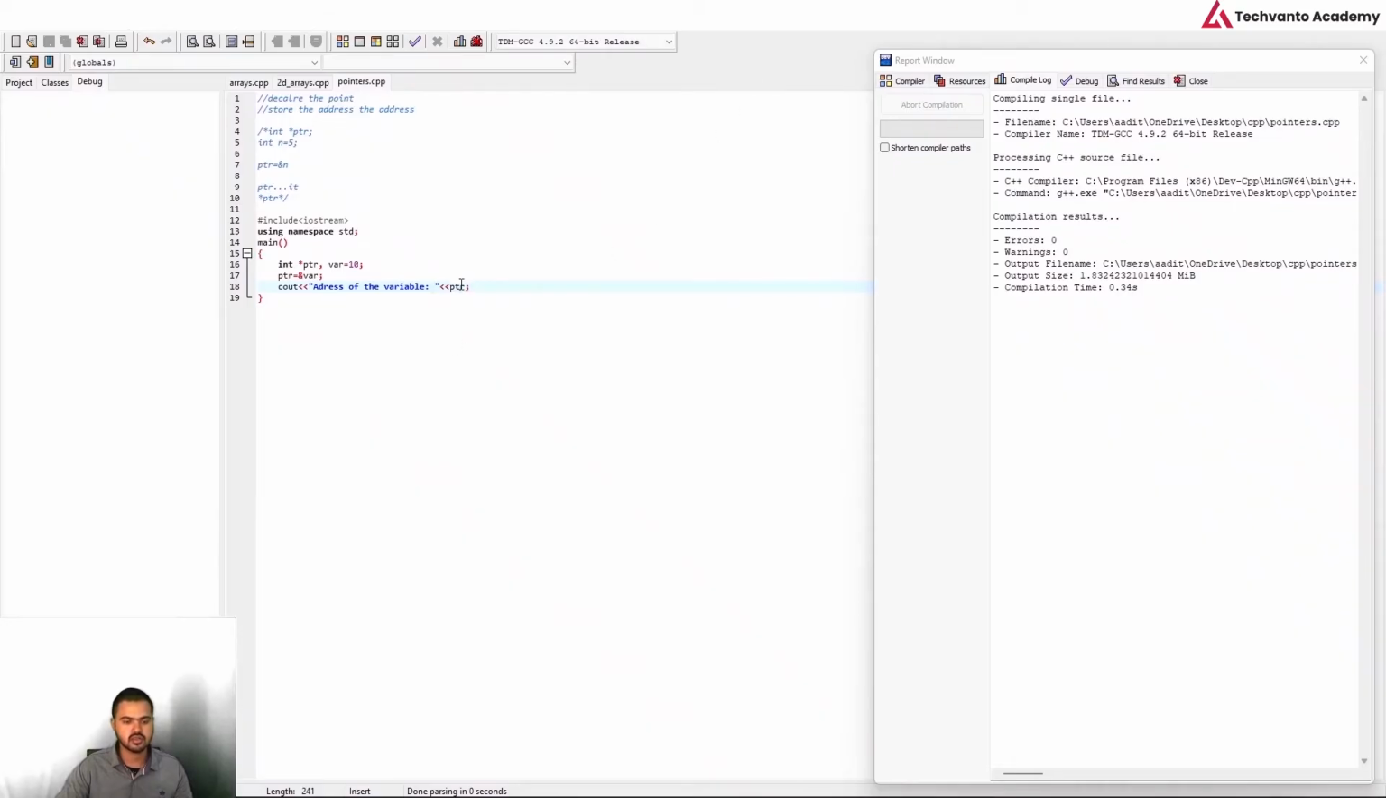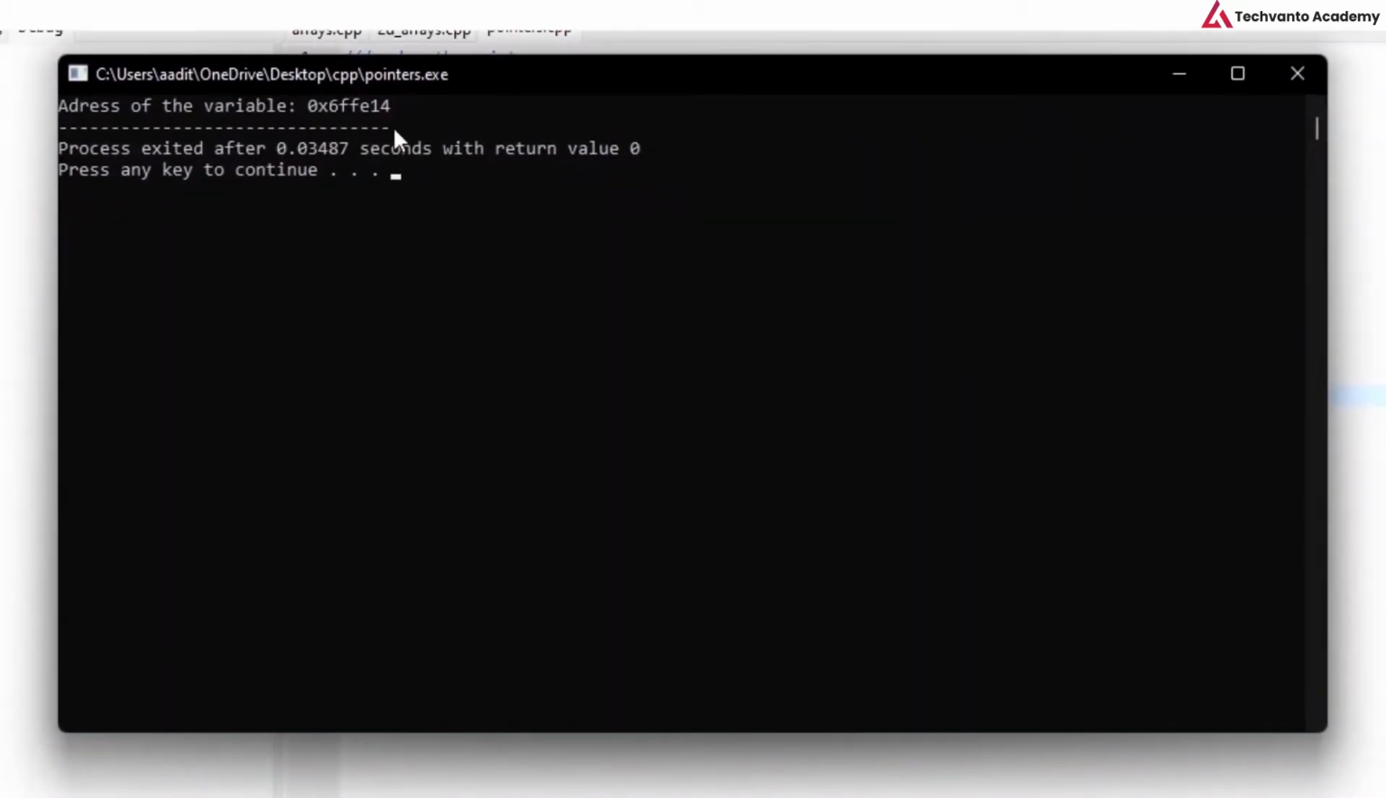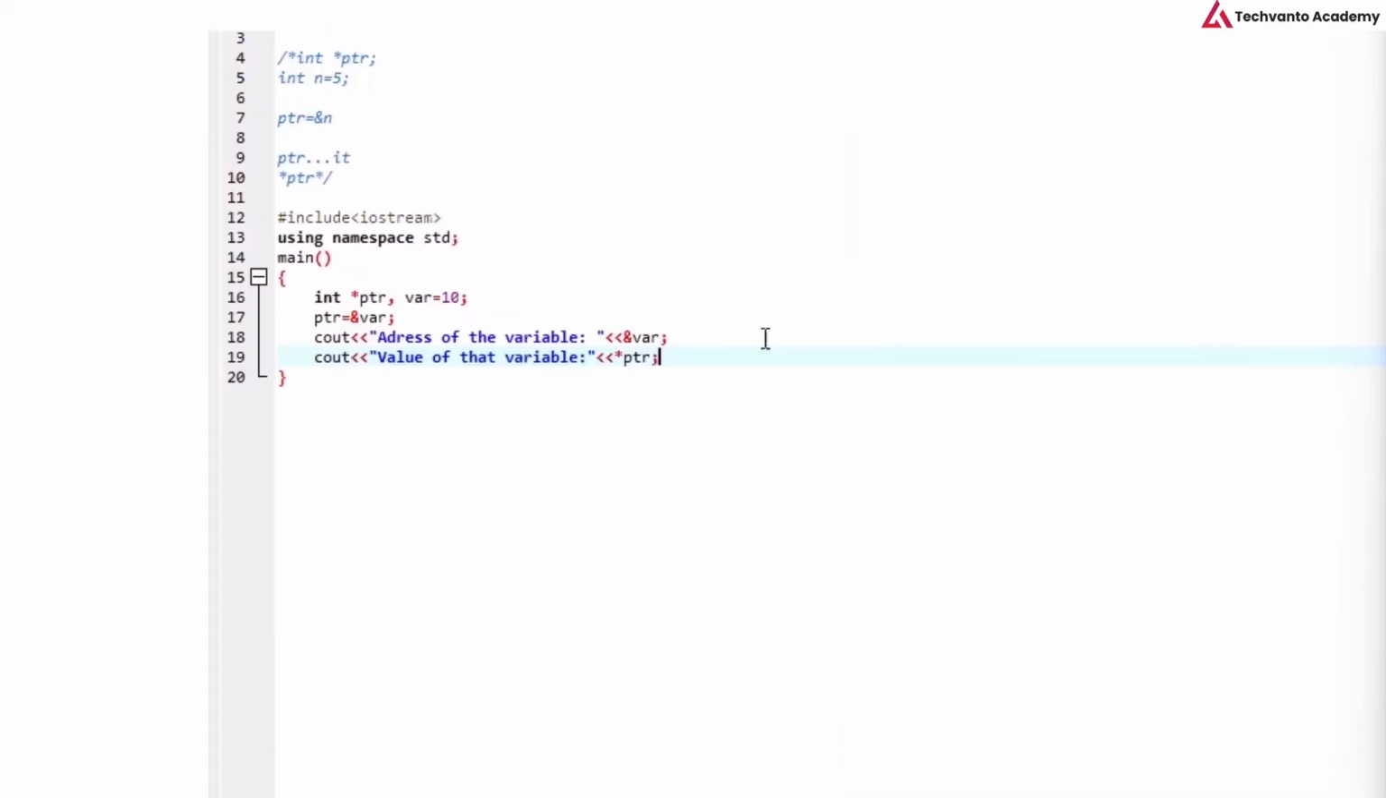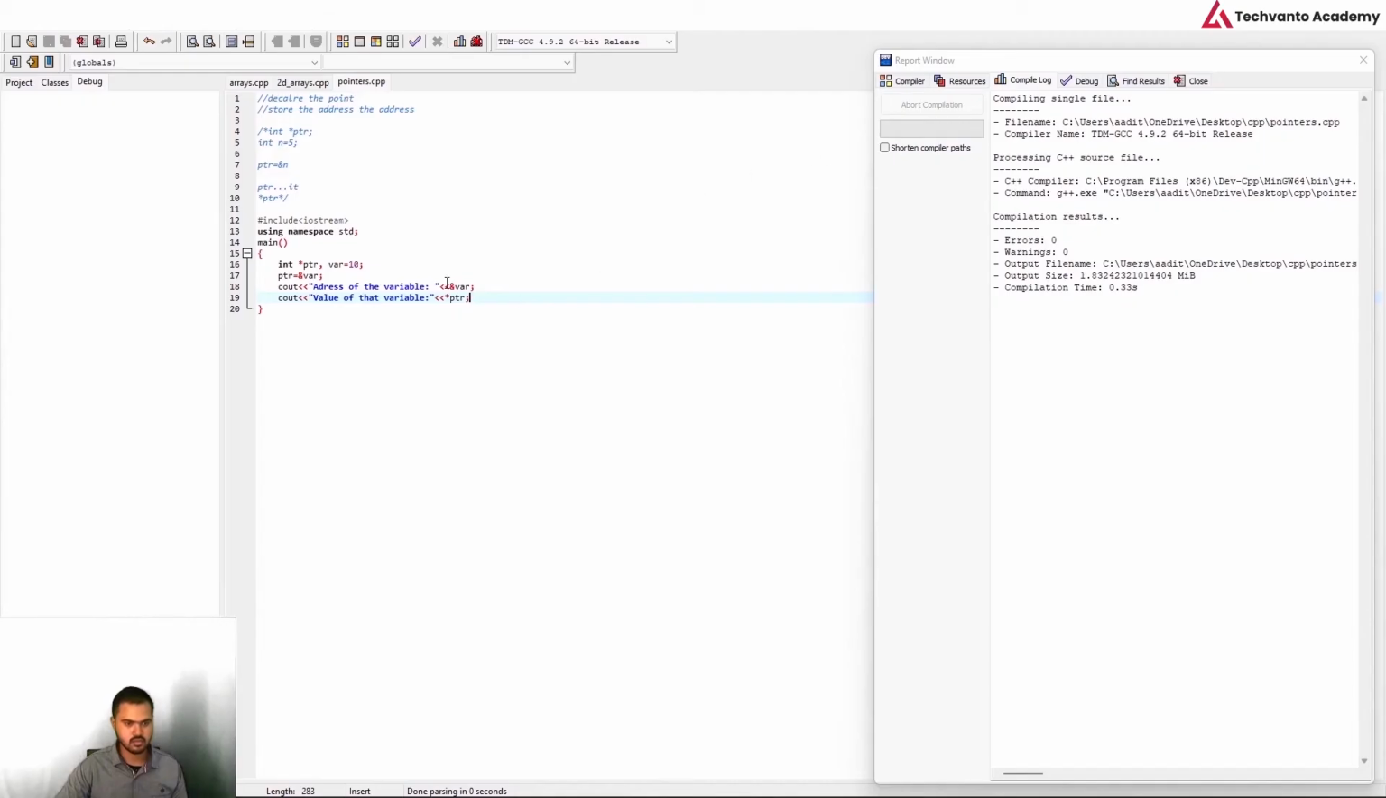Otherwise, you can do one more thing: if you want the address of that location, you can get it without using the pointer. If you want to get the address of that location, you can also use the ampersand variable, and then it is going to display the address of that location. So in this way it shows the stored address part. Now we can see how to print the value. You can use it here with the star pointer, and then it's going to be good.